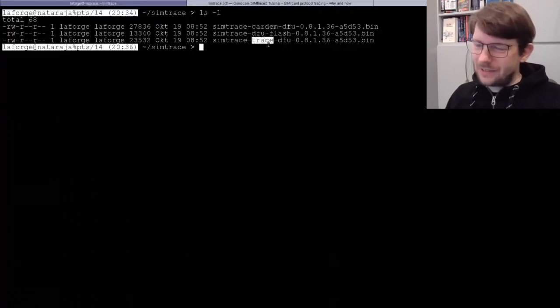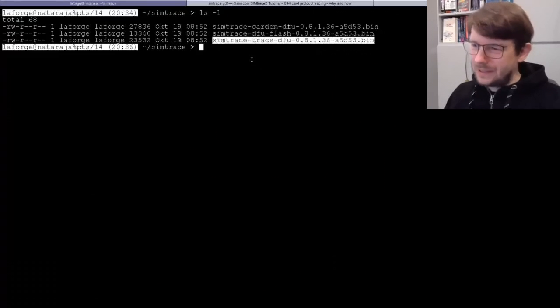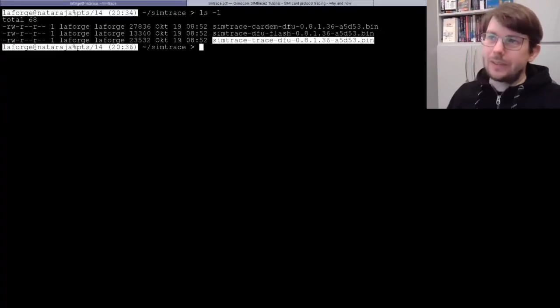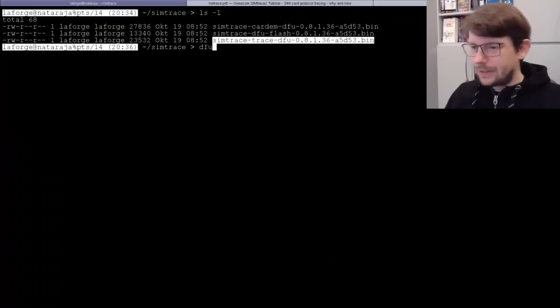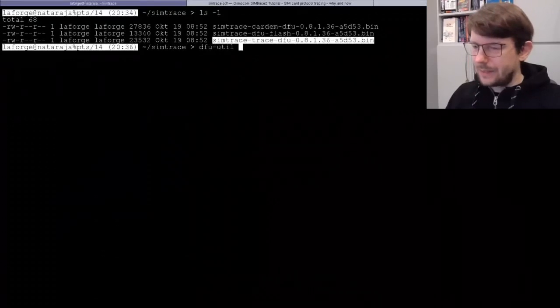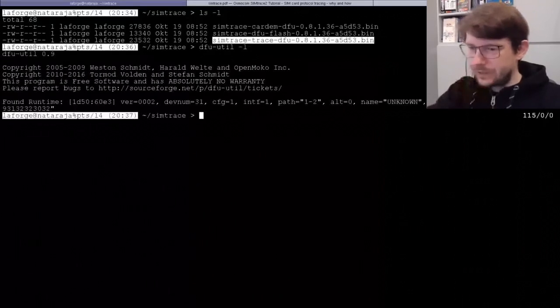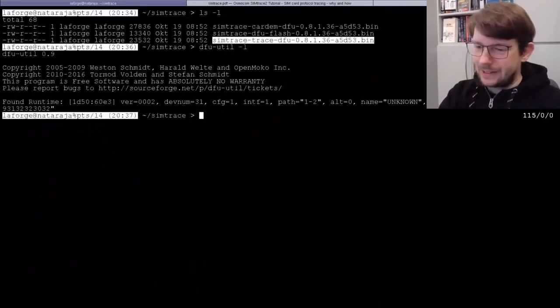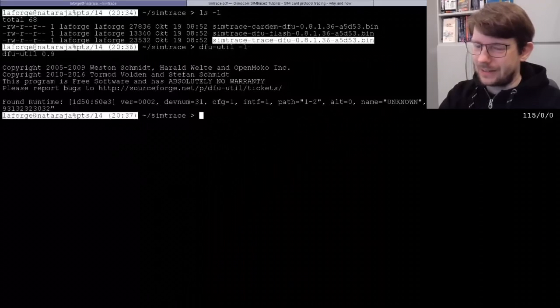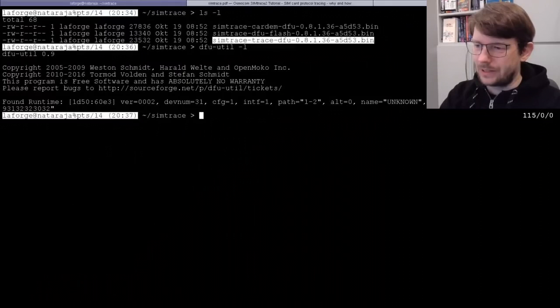Let's start with the trace firmware for the SIMtrace hardware, and it is meant for being installed over DFU. So this particular file here, the SIMtrace trace DFU, plus the version name from the Git repository. This is the firmware that we want to flash. And the flashing works using DFU, that's the USB standardized device firmware upgrade. So there's a tool called dfu-util, and we can use -l to list the currently attached devices that support device firmware upgrade on this system.